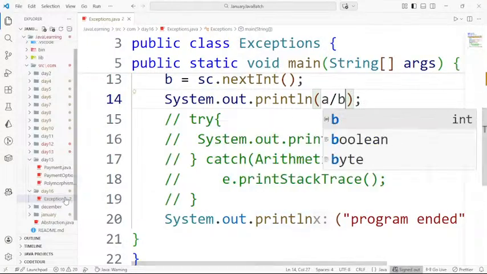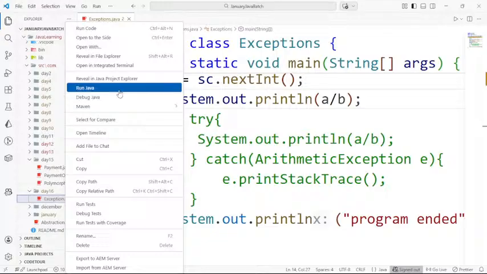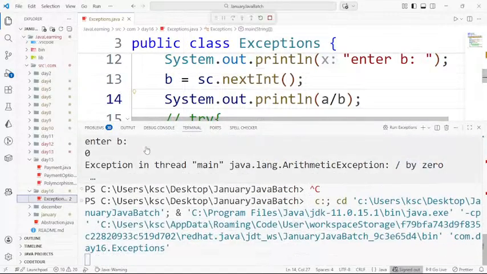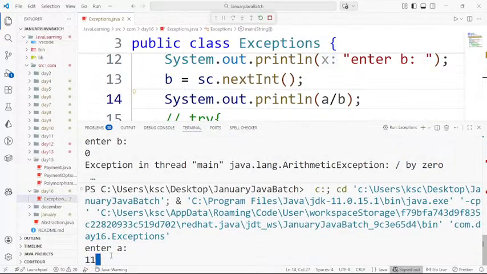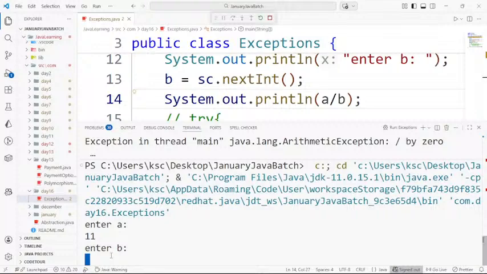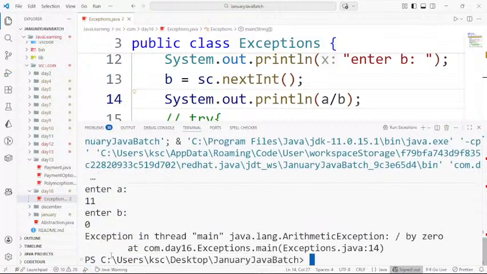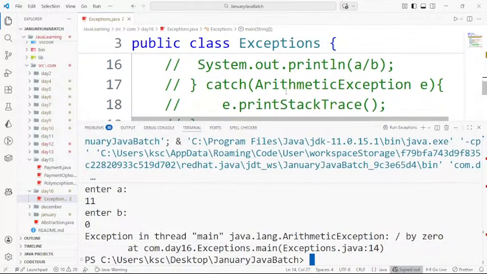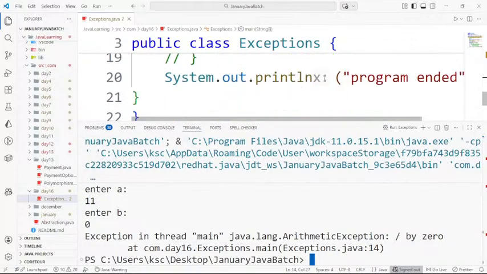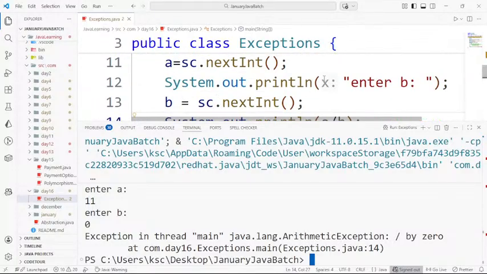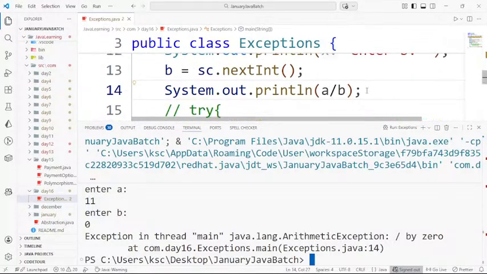Okay, first. Suppose I enter a value of 11 and a value of 0. It will throw the error, and it also terminates the entire program. It will not execute this one, right? Why? Because you are getting an error at this statement, so you are not able to move forward.